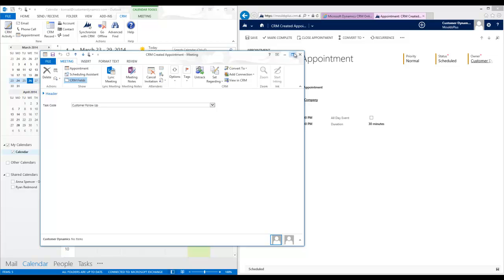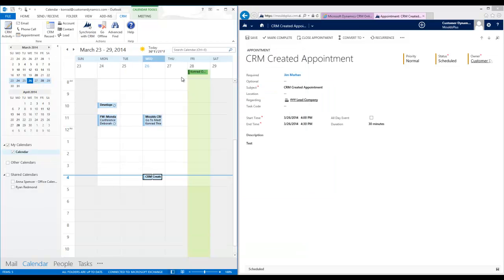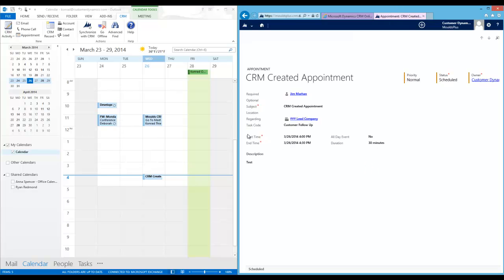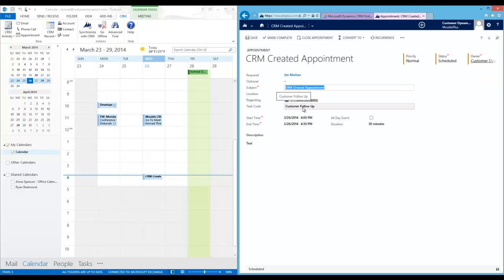If I save this and I synchronize with CRM, if I refresh my web CRM, you can see that this unique task code is now set to customer follow-up.